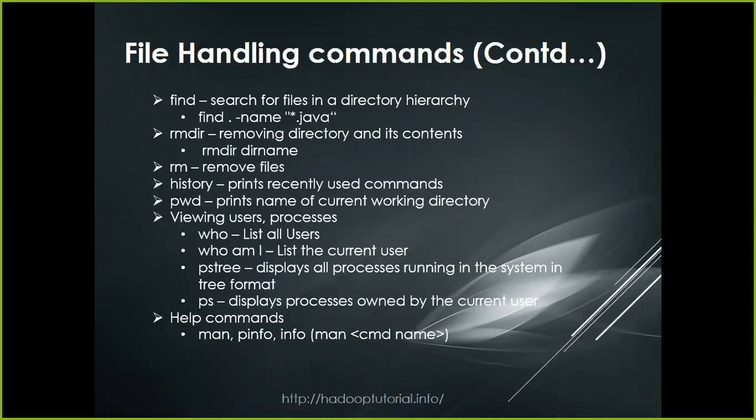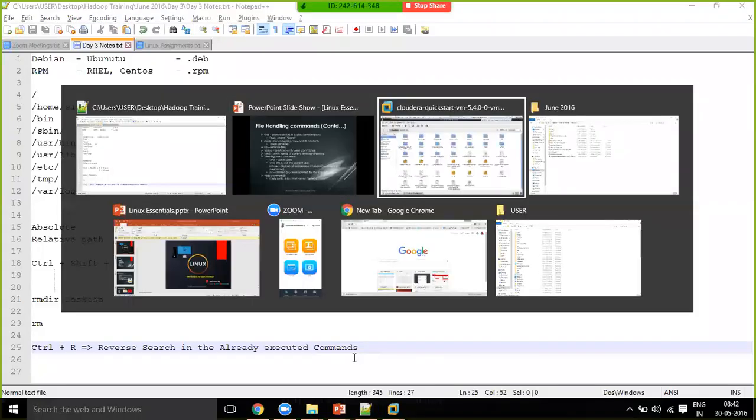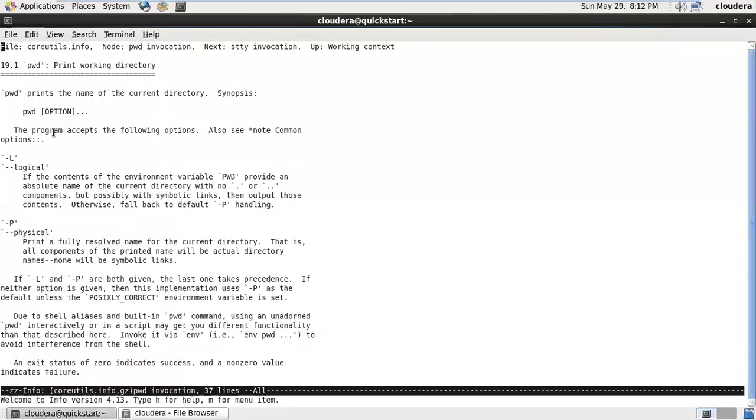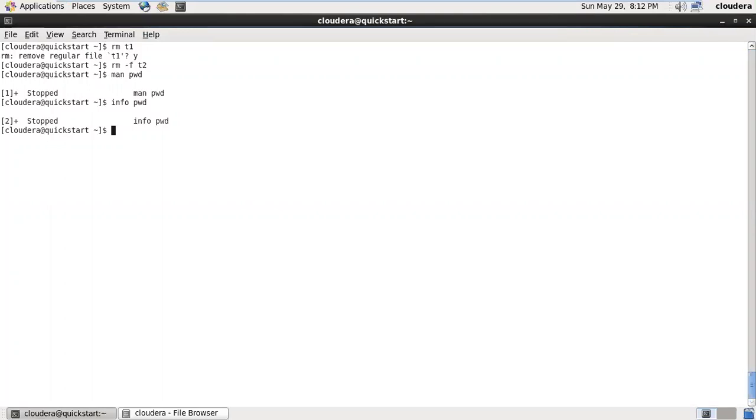So pwd we have seen. And also if you want to see the list of all users, and with which username you have logged in, pstree displays all the processes running in the system, and ps displays processes owned by the current user. And some of the help commands: man followed by the command name, info followed by the command name. If you don't know about a command and want to know the syntax and its usage, let's say I don't know about pwd, this is the manual page for pwd. And info pwd, even this prints the name of the current directory and how to use it; all that documentation you will find here. Control Z is the command to come out of that.